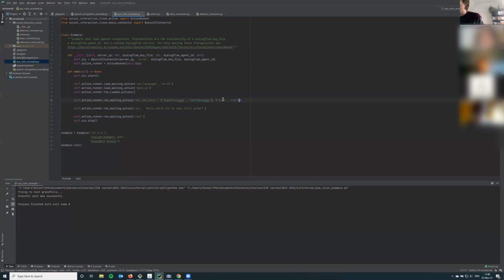And I will reset them to white at the end. Otherwise, they will remain the color even if your program stopped. Let's see what happens.